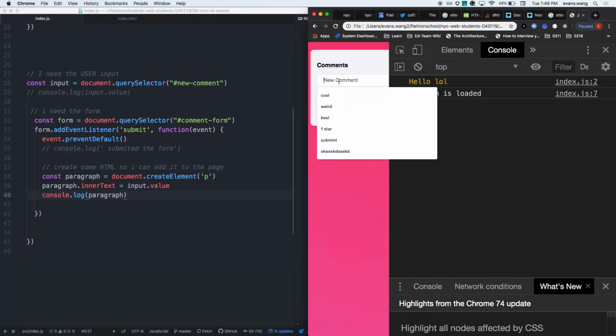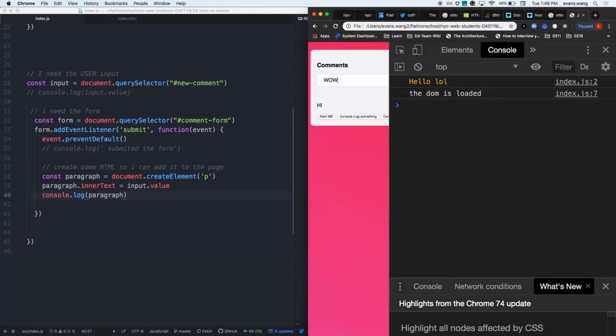So let me refresh, let me put wowzers otter. Your class likes otters. Powerful. Now that's something that looked like HTML, right? And I can probably slap it on the DOM. Okay, your class doesn't like that. The other class liked it a lot. We'll find something that you like.